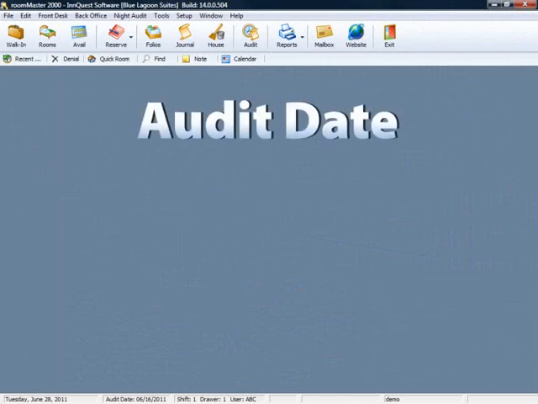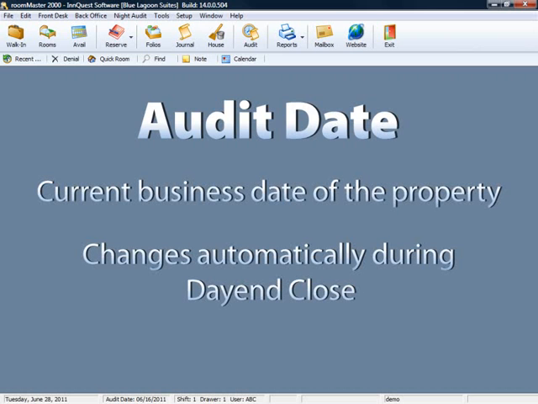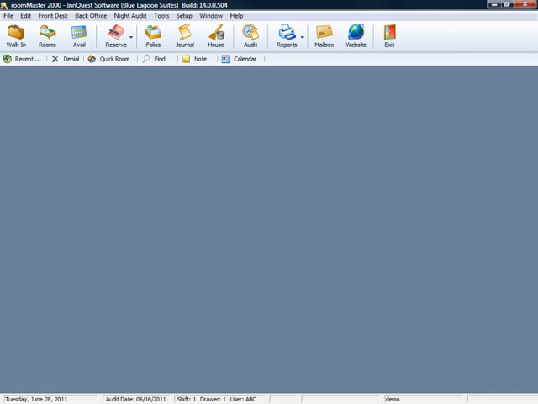The audit date is the current business date for the property and is automatically changed to the next day when the Dayend close procedure completes. There are few instances where the audit date should be changed manually. However, regular audits are usually not run while configuring roomMaster 2000. Use the following procedure when your property is ready to go live and you need to bring the audit date up to the current calendar date.